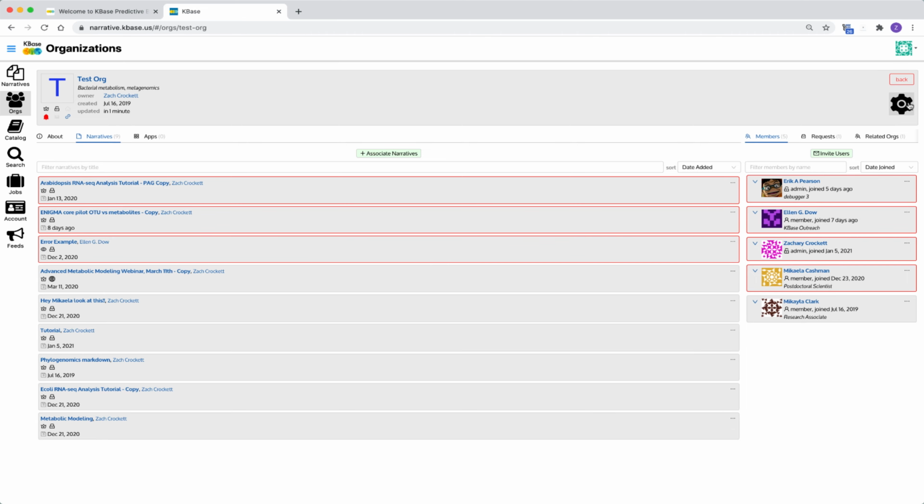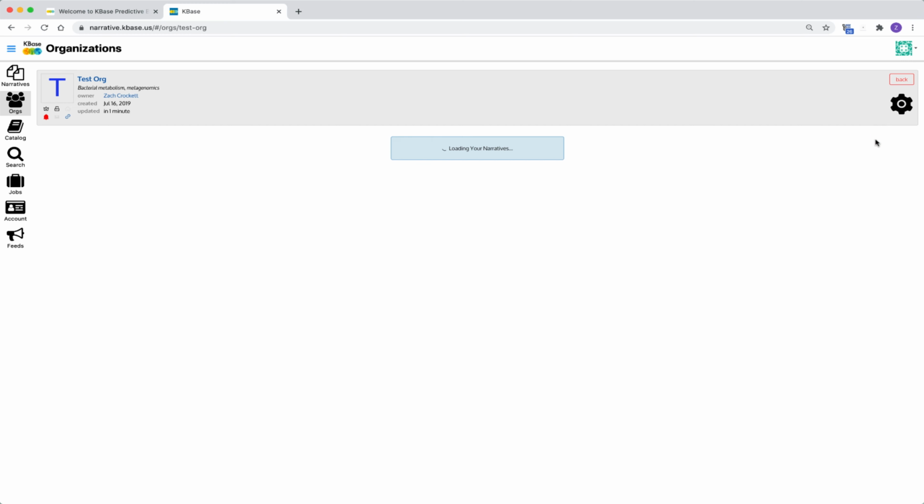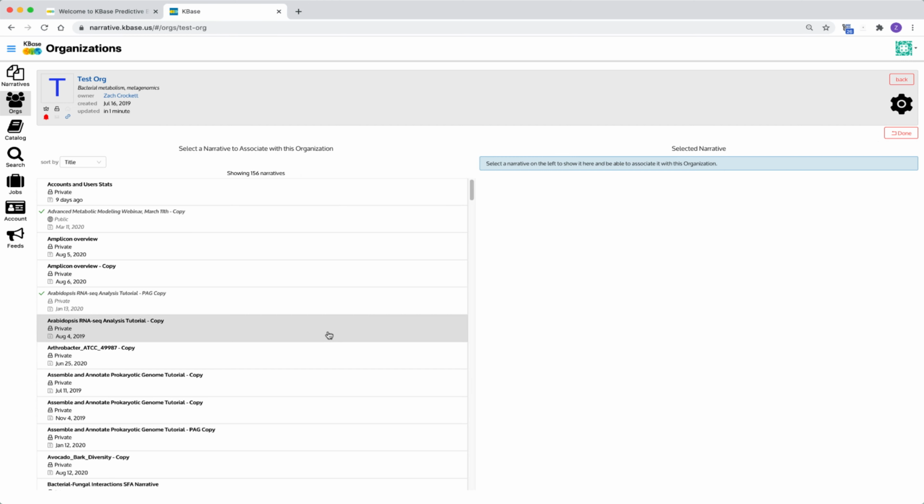The gear icon in the top right allows you to make changes to the org. The first option allows you to associate apps with the org. If you are part of the KBase developer community and have created apps for KBase, you can add them to your org here. The next option is to associate narratives. This takes you to an interface that allows you to see all of your narratives, which can be added to the org.